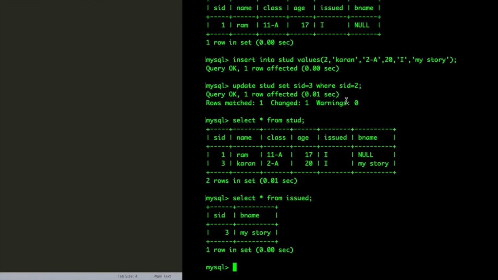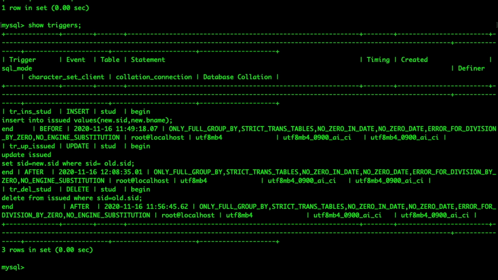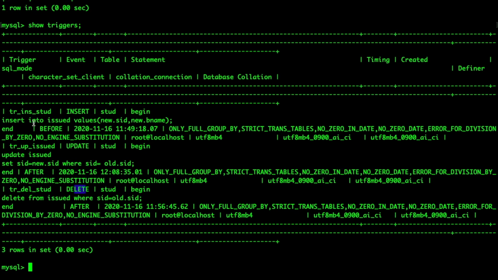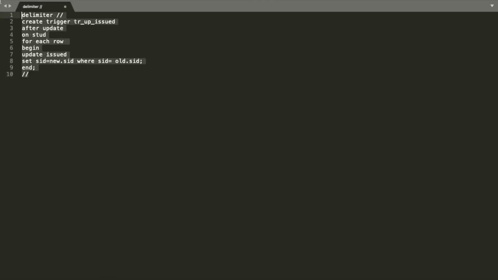So let me show you show triggers. So this is the trigger, right? So there is this trigger which is an insert, update, and then there is delete. So there are 3 triggers. Now I'll give you what they are, right?